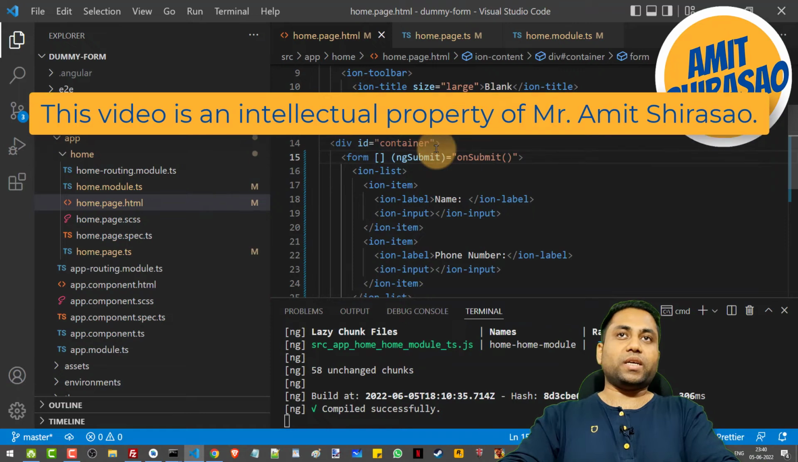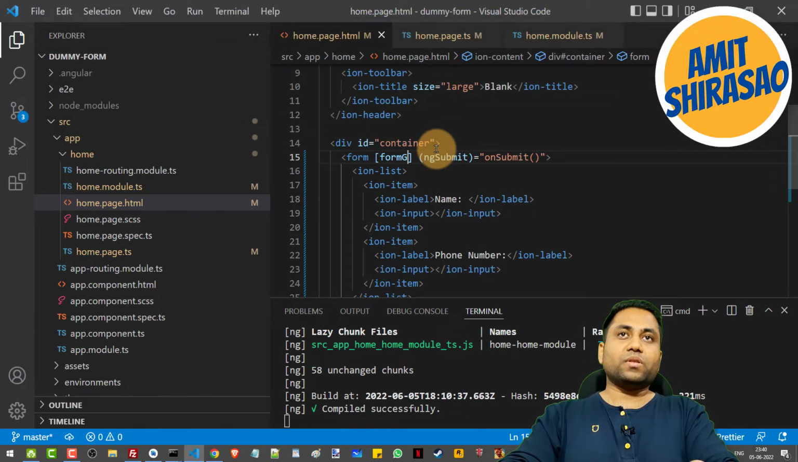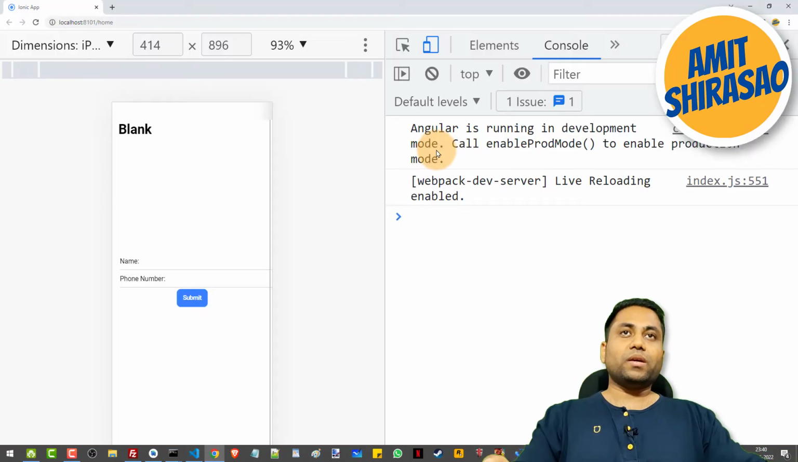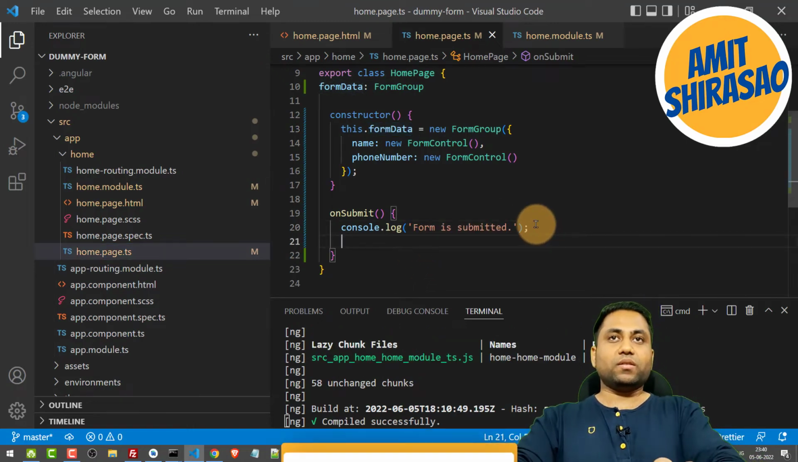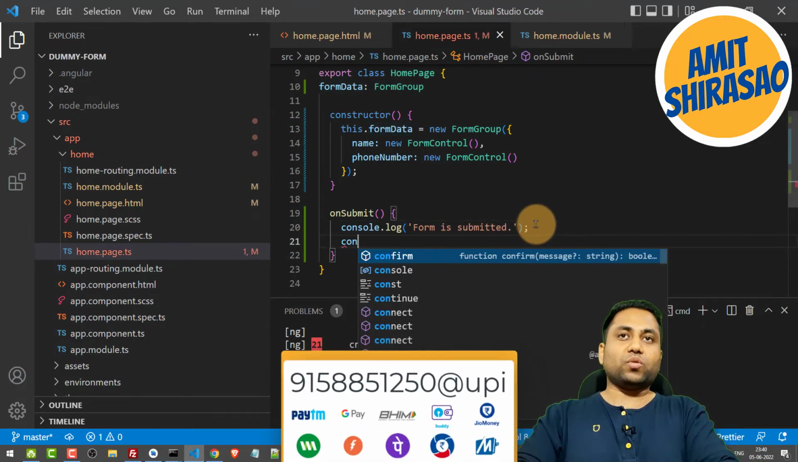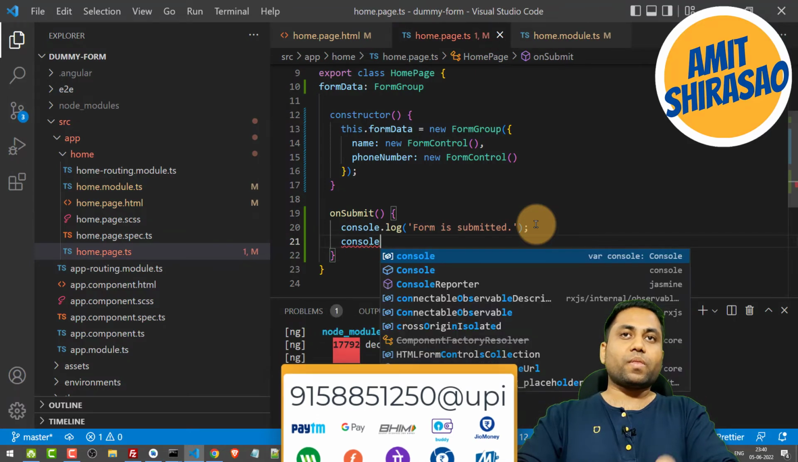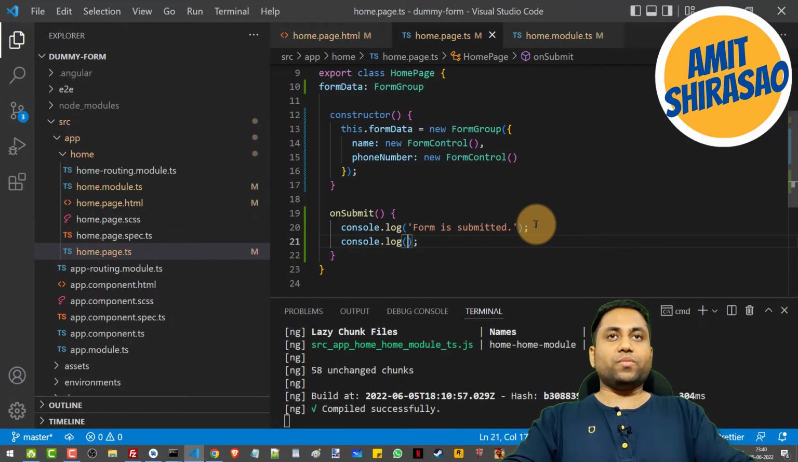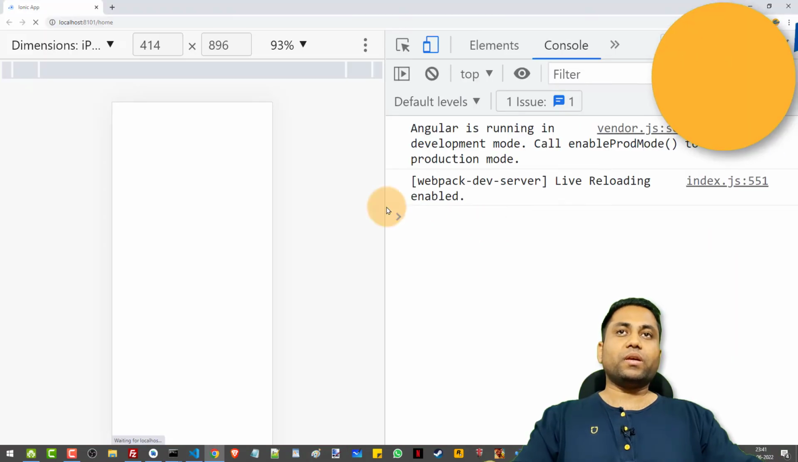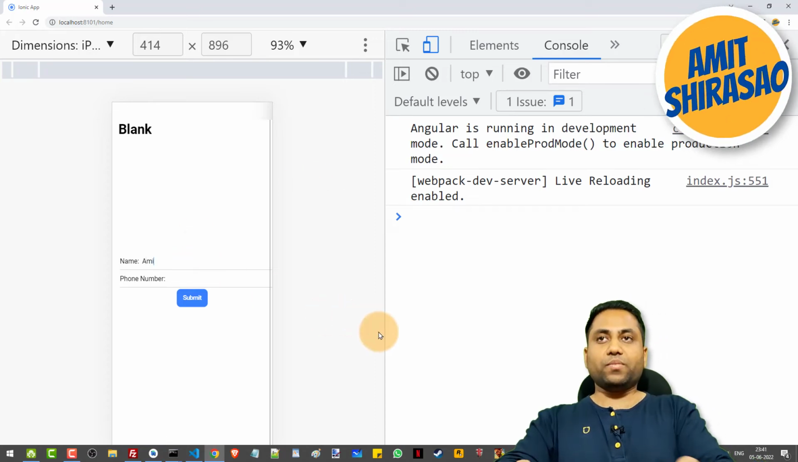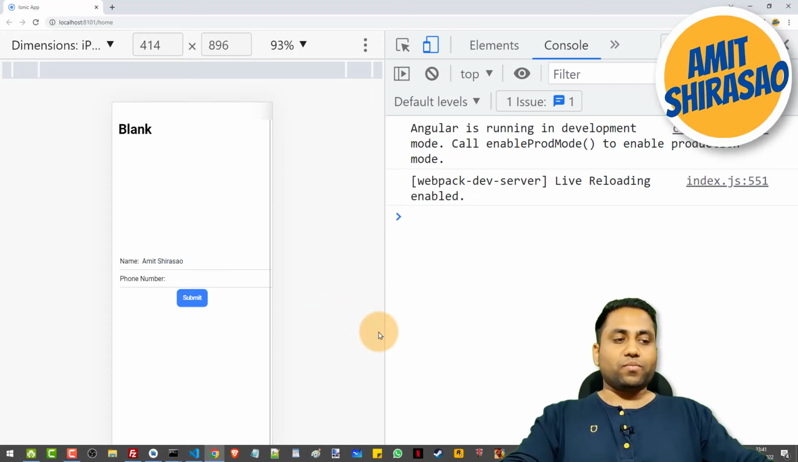Now this form data I am going to put in the HTML over here. I am going to write it like formGroup is formData. Now in this particular file I should be able to get that thing. So I'll just console out, I should be able to get this formData.value. Let us see whether it works. So my name is Amit, and my phone number is, of course, +91. I live in Pune, India.